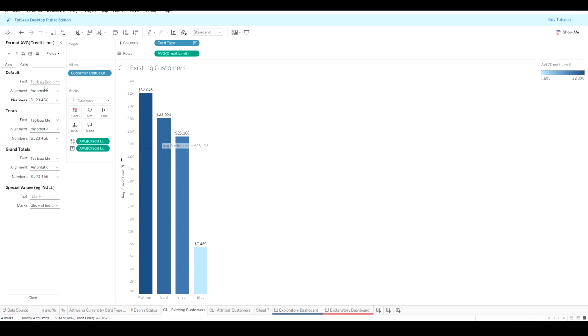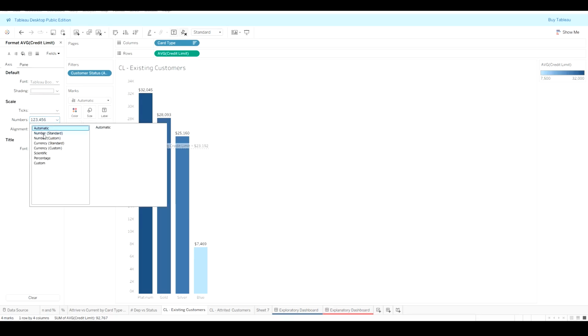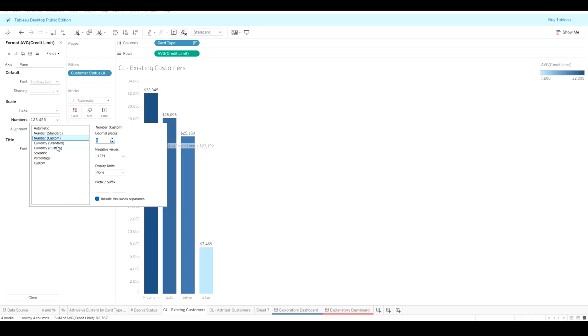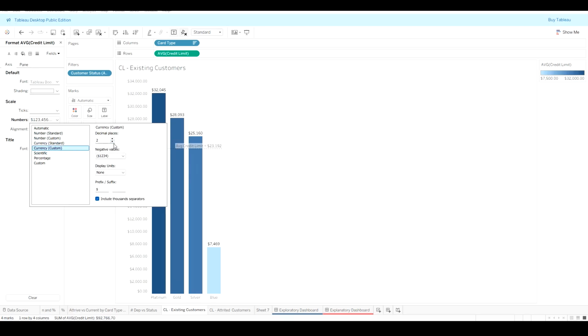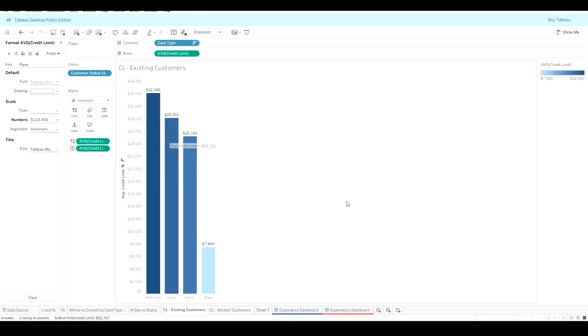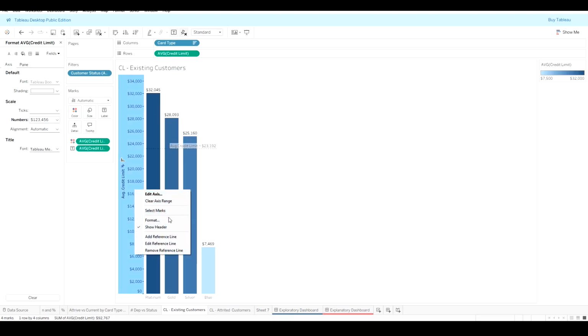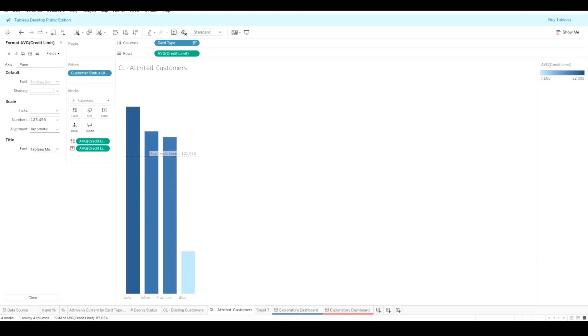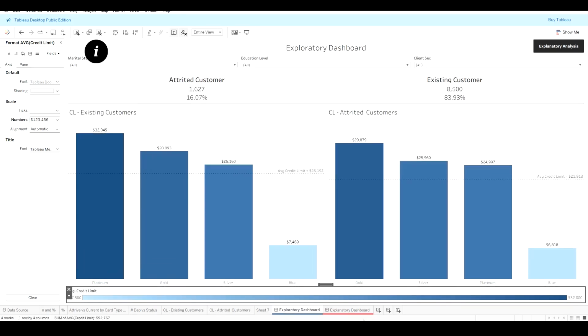Format. Numbers, tools, grand totals. Axis, numbers. There we go. The currency, and then I'll do 0 decimal, so it's a little bit cleaner. And you don't need the axis here now that you kind of know what it is, right? So I could right click, uncheck the header there, and it cleans it up just a little bit on those pieces.